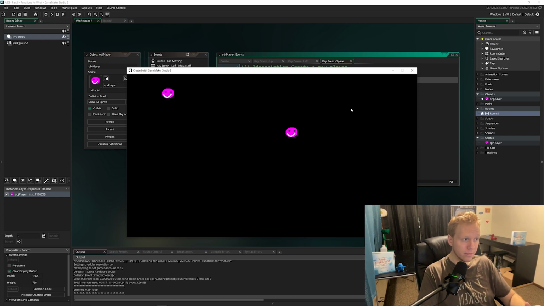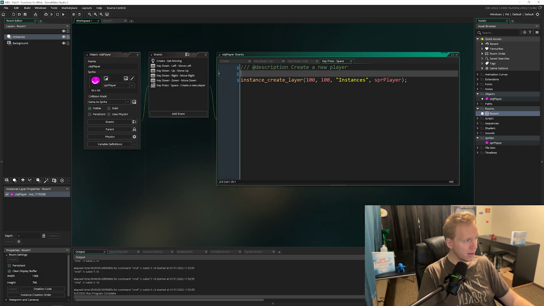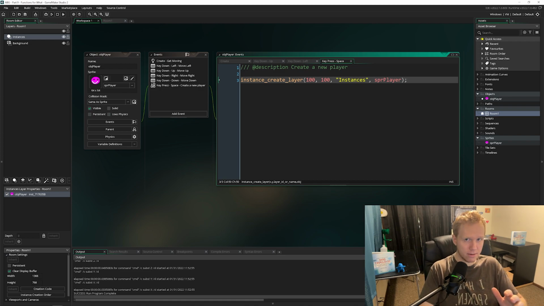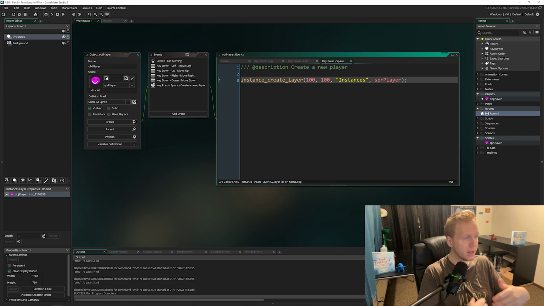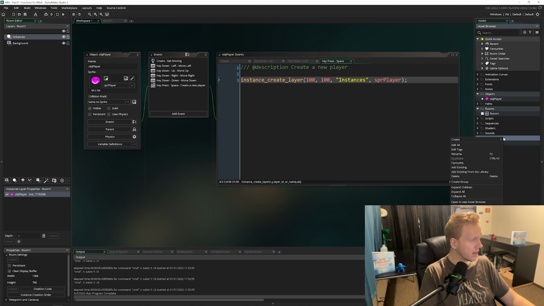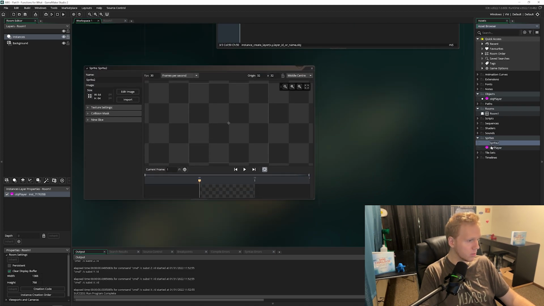In general, this will actually fail because spr_player, the way GameMaker does things in the background, is a number. obj_player is actually just a number that GameMaker has stored. In this very specific case, this works, which is kind of unfortunate. So let me see if I can make this not work, because 99% of the time this will fail.